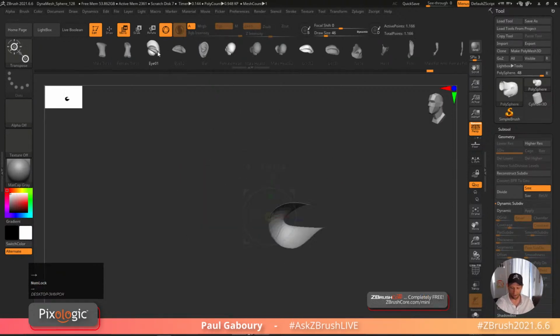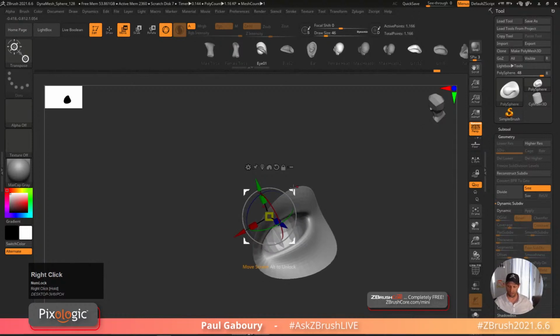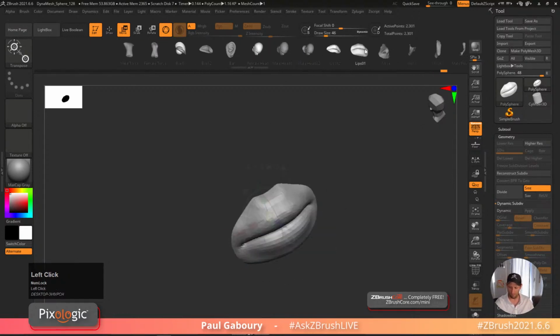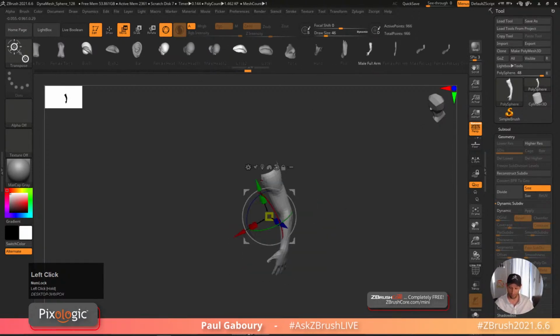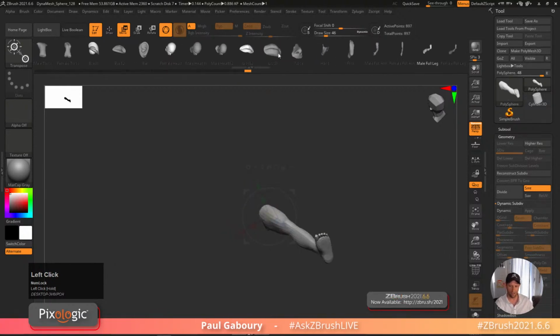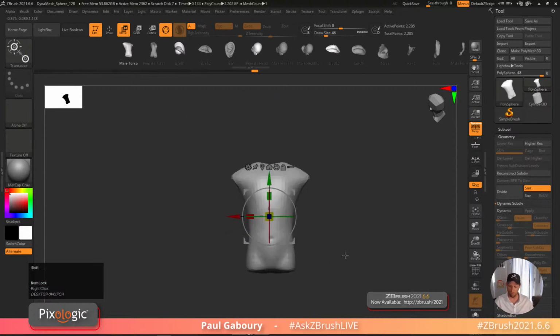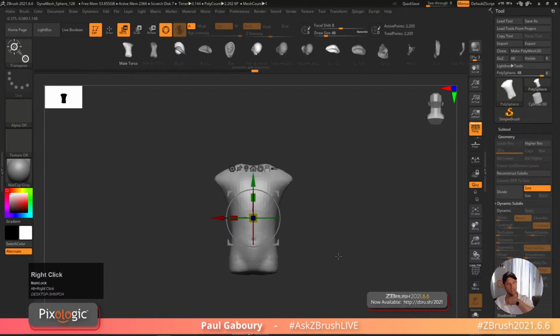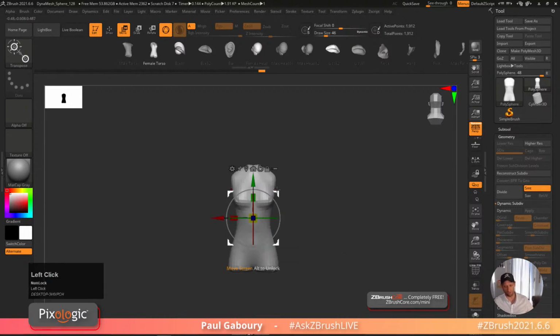Is they all have an opening, right? There's a hole in most of these. So as I cycle through them, you can see there's arms, there's legs, there's dog parts, the dog head. Okay. And then there's these two meshes in the beginning, which are just in essence a male torso and a female torso, right? So this is just a quick way for you to start something, right?